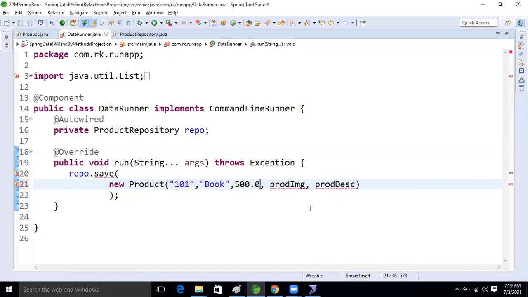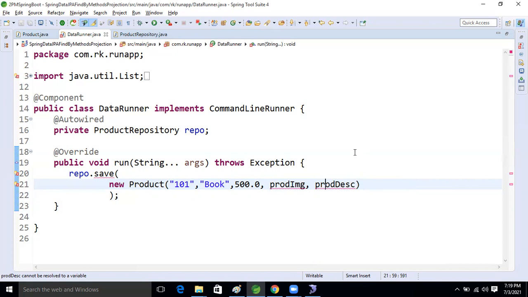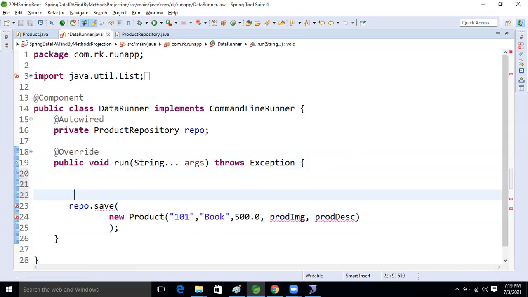Okay, 500. But the product image and product description, I want to store the product description also, right? So for that what will we do now, guys? To give the image we need a path. We know that file input, a core Java concept, file input.